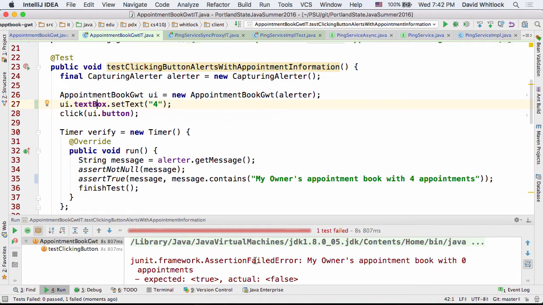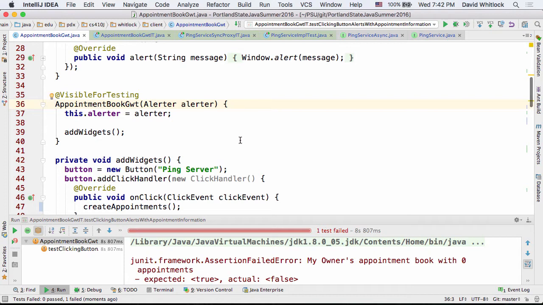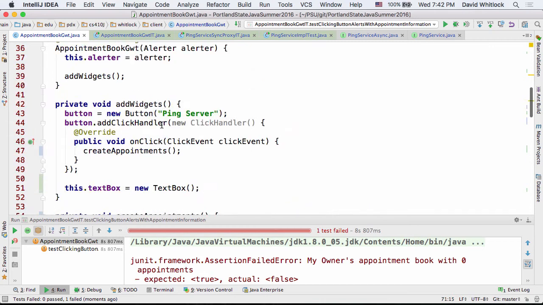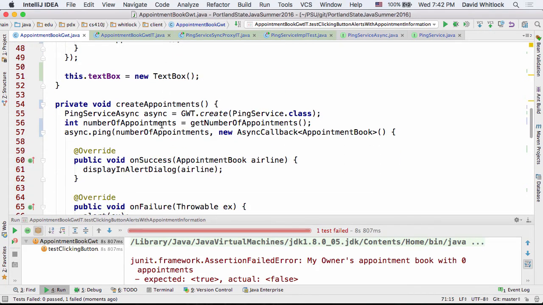My owner's appointment book was 0 appointments. Why is it 0? Get number of appointments. Return 0. Okay, so let's walk where we're at now. So I just implemented, with actually more help from IntelliJ than I was expecting, I just added this argument to the ping method, and like all this magic happened, and then it updated both the async interface and the service implementation on the server side.